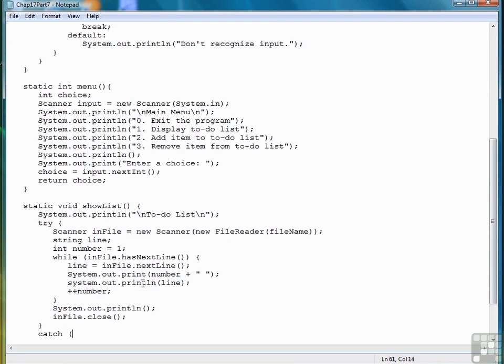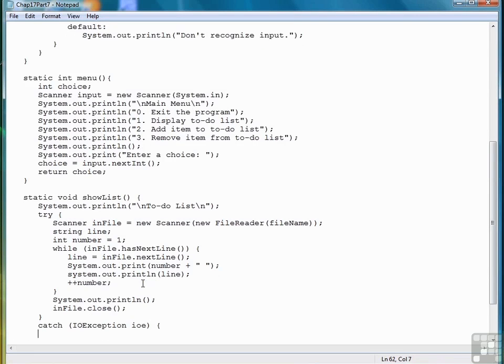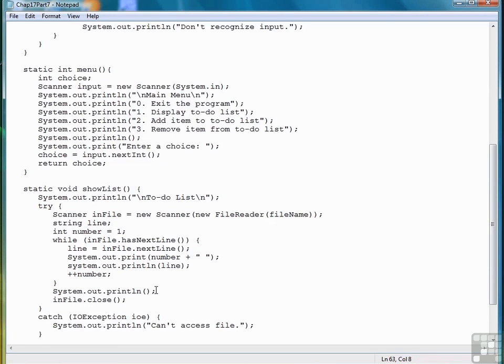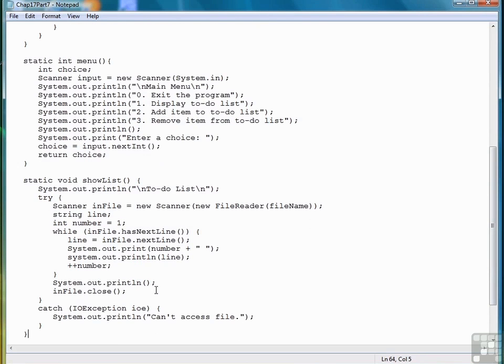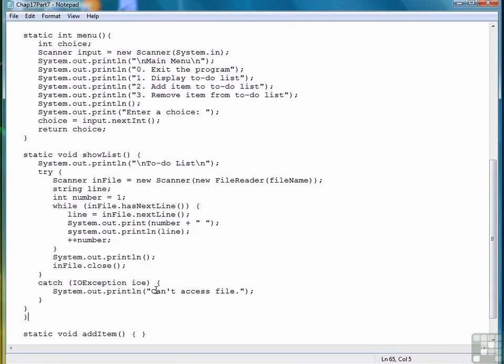And here's our catch. The catch is an IO exception object, IOE. And we're just going to write a very simple little message that says system out, print line, can't access file. Close the catch and close the method. We've already closed the method, so we'll take that out. And there we go. So let's save the file.